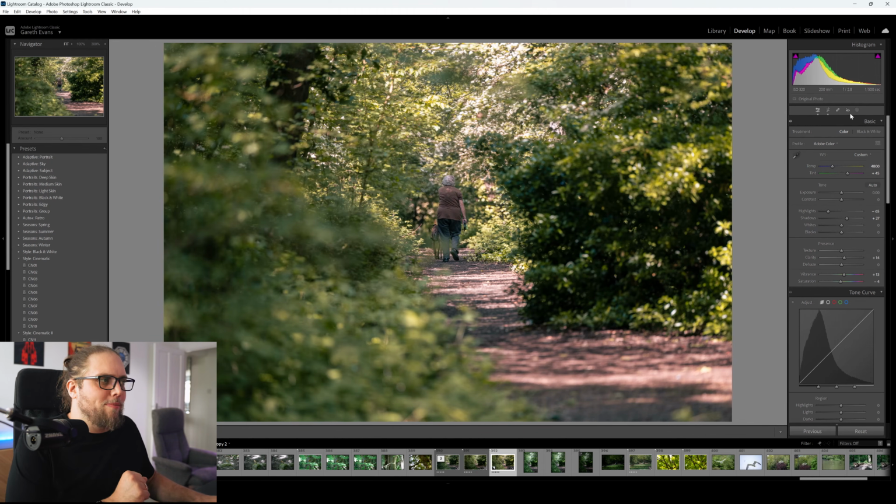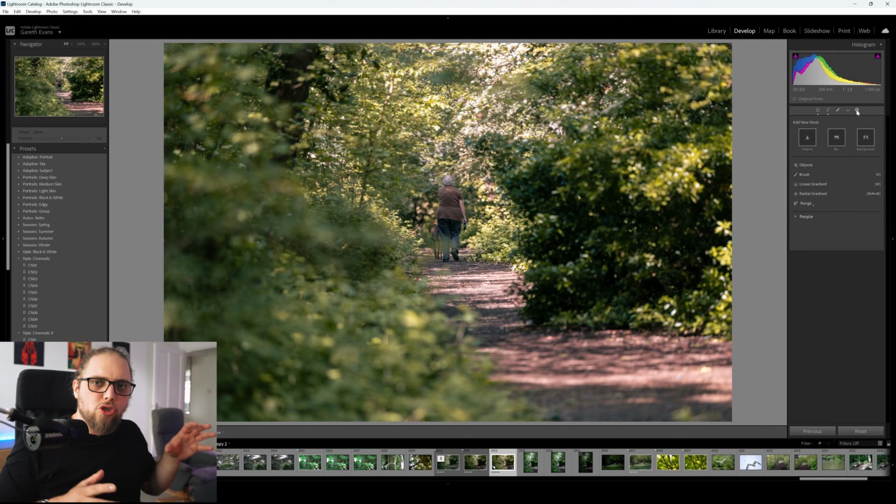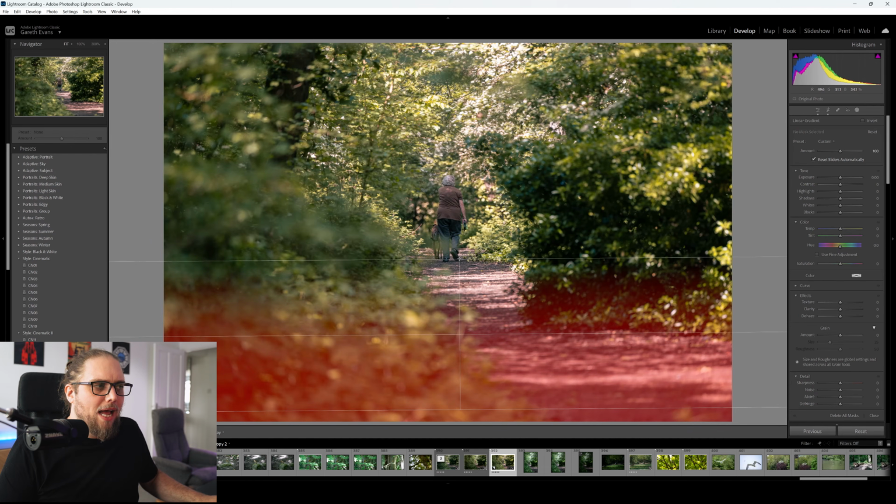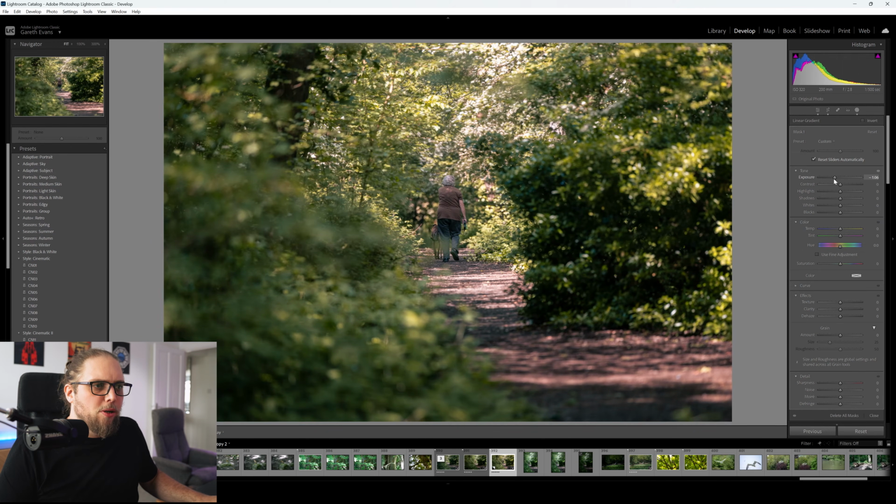Now we're going to get into the interesting part. This is where we use masks to really draw our viewer's eye to where we want it to be. And where we want it to be is coming down this path. So the first thing I'm going to do is get a linear gradient. I'm going to bring this up from the bottom, and I'm actually going to just reduce the exposure. No need to have this kind of foreground area very bright. We don't want our viewer's eye to be focused on that.